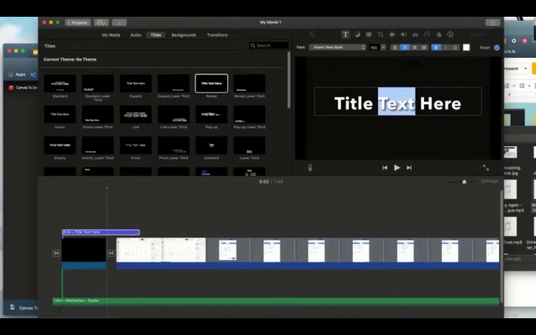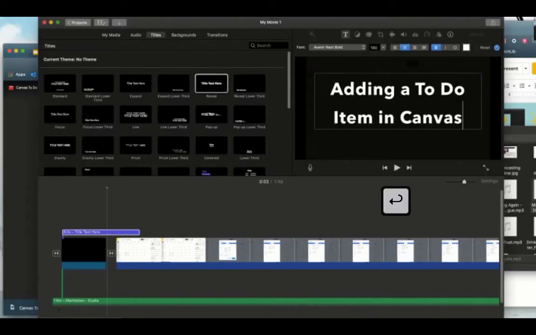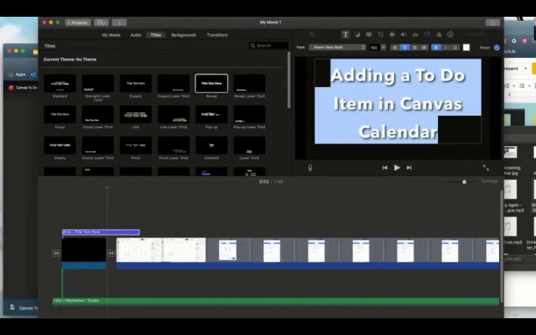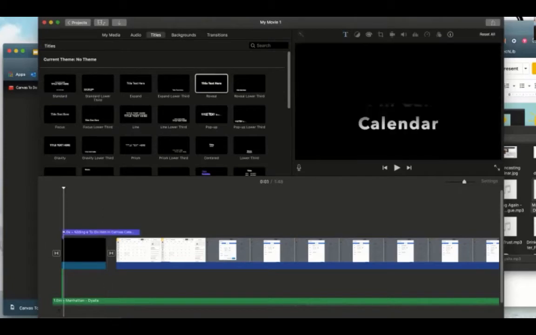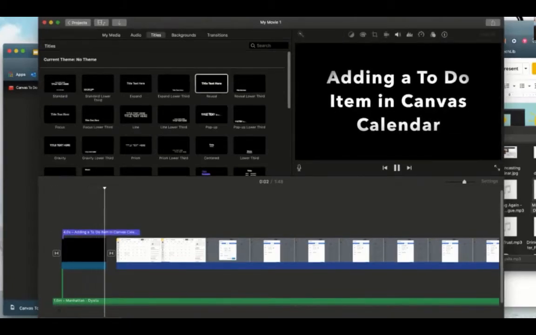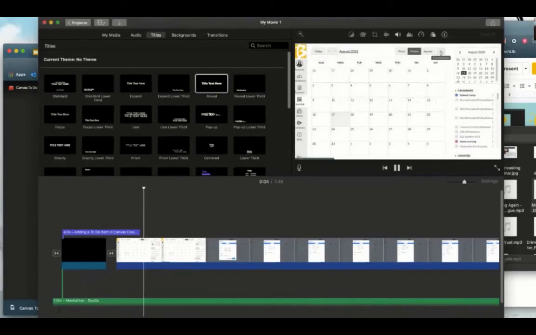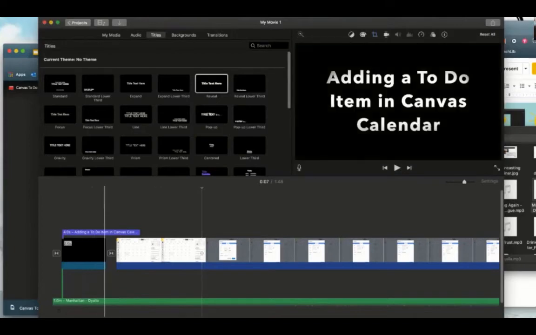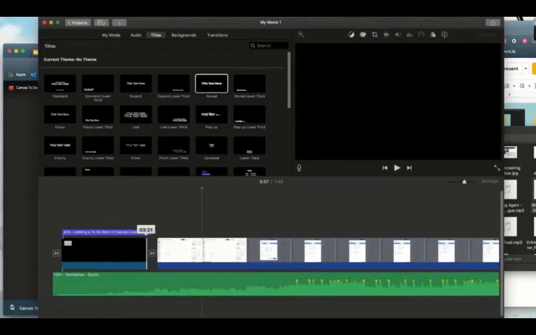So I'm going to double click here and I will type Canvas. Maybe I'll say adding a to-do item in Canvas calendar. And then I press enter. And then I usually will go back and watch it and see if I can read it in the 4 seconds. And I'm hearing my audio. Hopefully you're hearing the audio background too. So I might actually need this to be a little bit longer so I can read it.